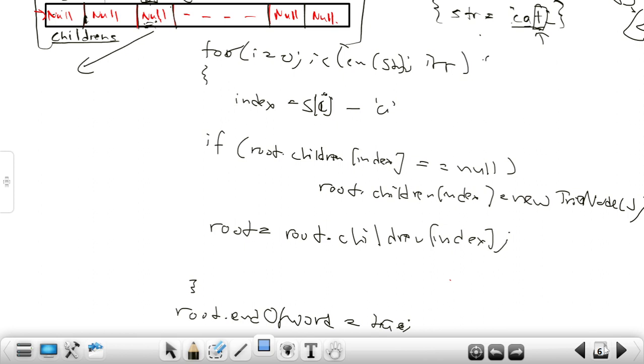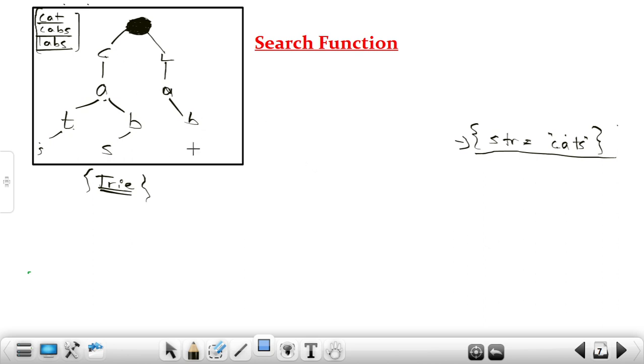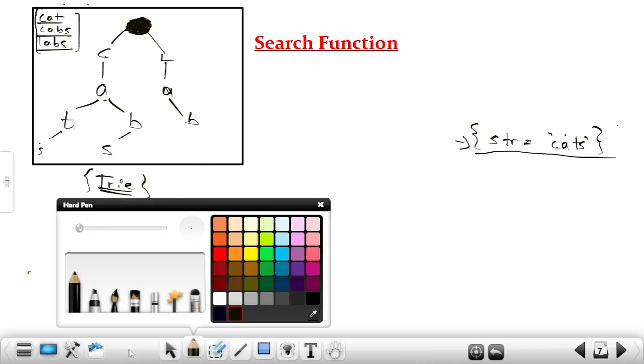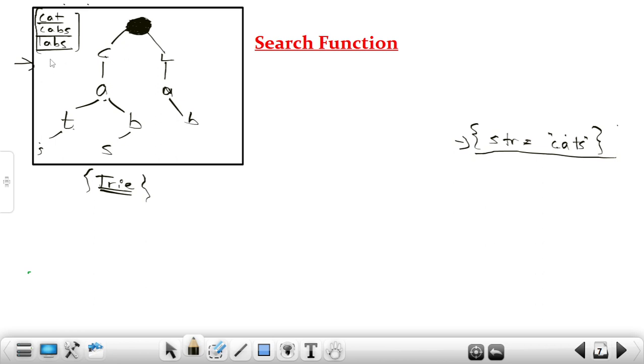Let's talk about the search function now. In order to search the value, I have already taken a trie data structure which has the strings cat, caps and labs. It has three strings inserted. I need to search for a string which is cats.